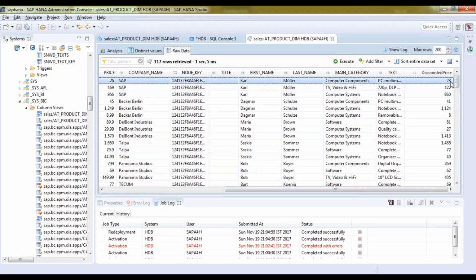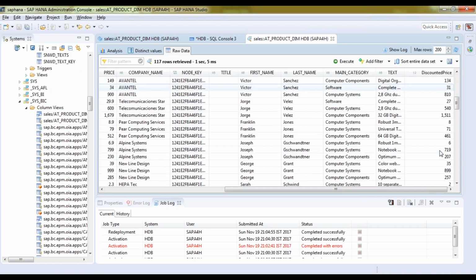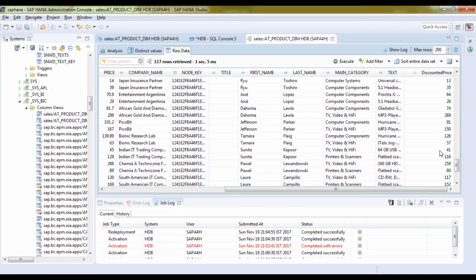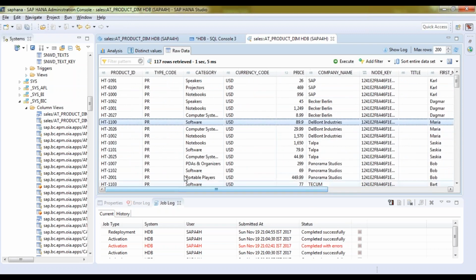And then you see the discounted price is, wow, rounded off. You can see 23 it has become. So all the data got rounded off to the next lower value. Yeah, so that's how you can apply and calculate new functions.